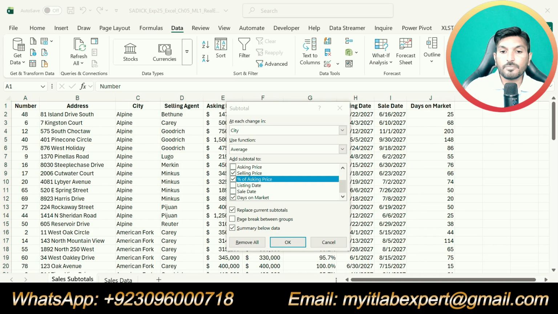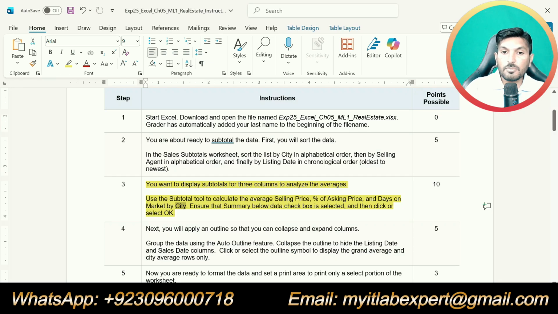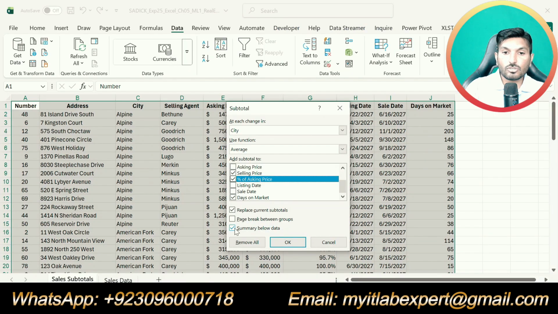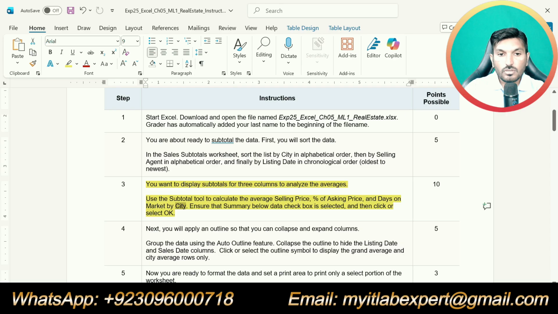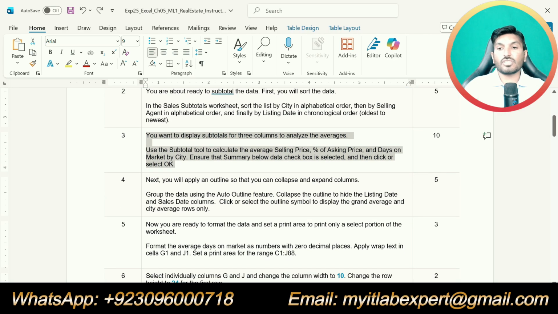Okay, now it is saying summary below data box should be checked. So summary below data is already checked, click OK. So that is all about step number 3, where we were supposed to use the subtotal feature to calculate the average of asking price, selling price and the days on the market. That is all about step number 3.